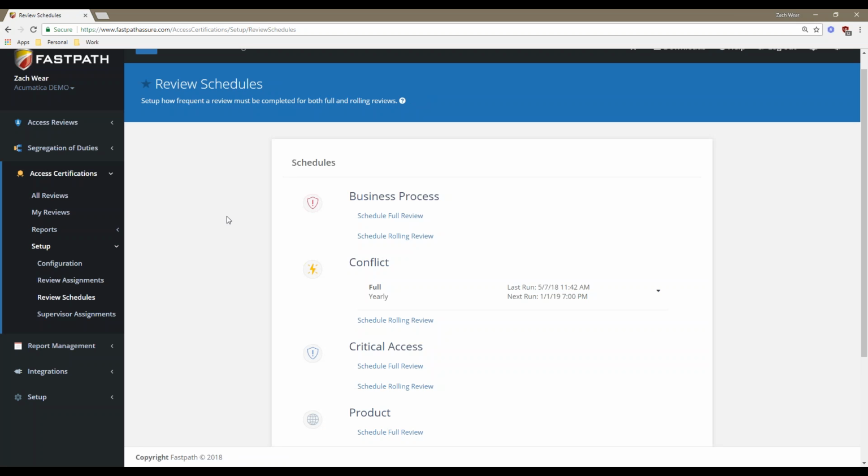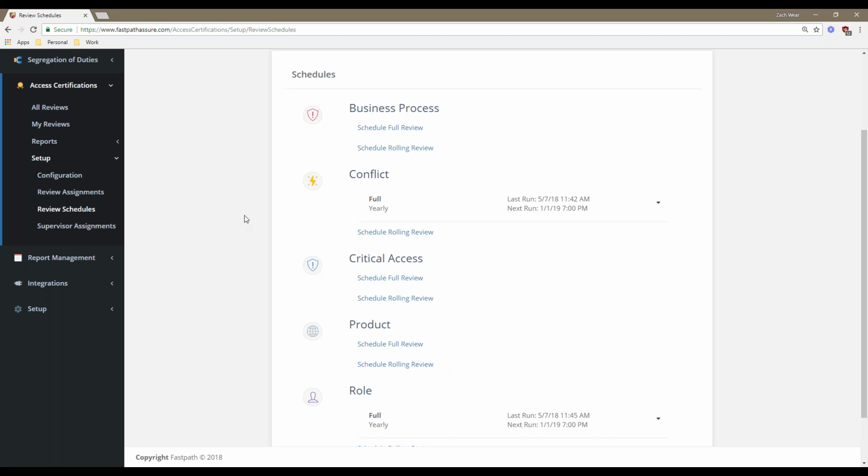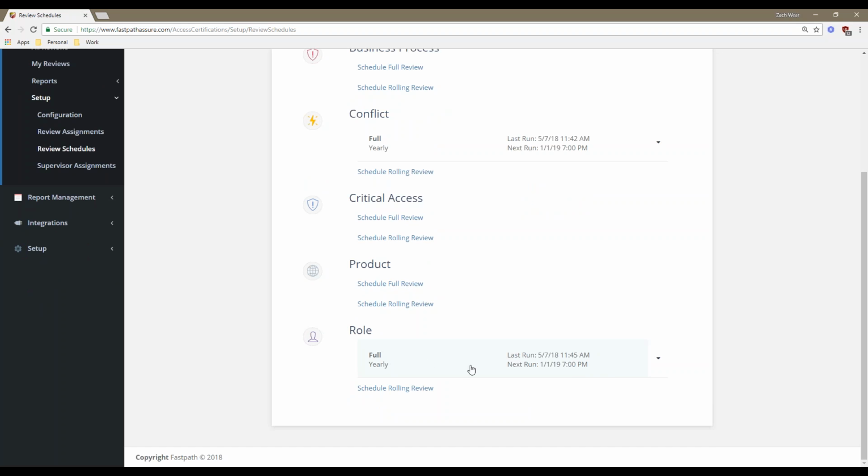Once you've defined who is going to be doing your reviews, from there you have to determine when those reviews will take place. We go to our review schedules page. You can create two different types of reviews for each review type. A full review is going to be the entire data set. So for example, if I run a full review on a yearly basis, everybody that's assigned to review role assignments will receive all users that have that role assignment for review.